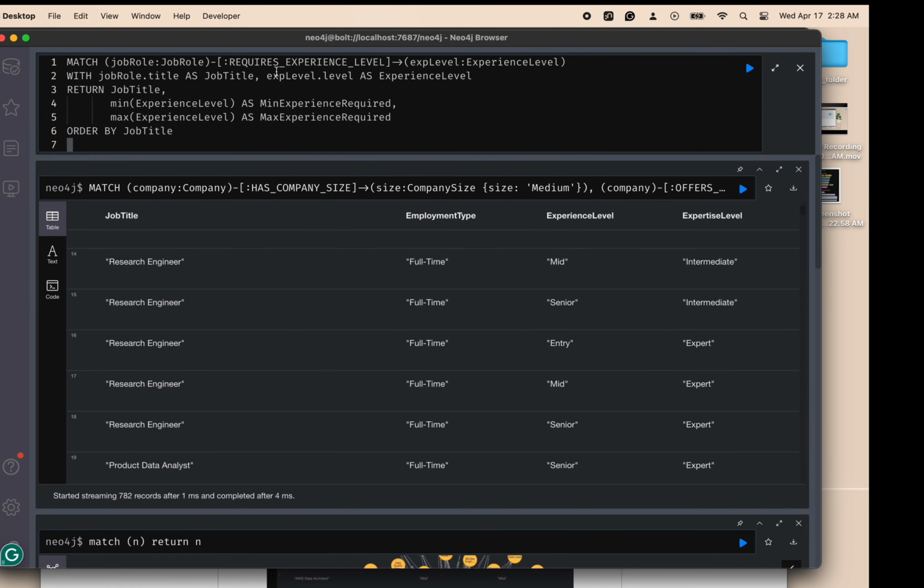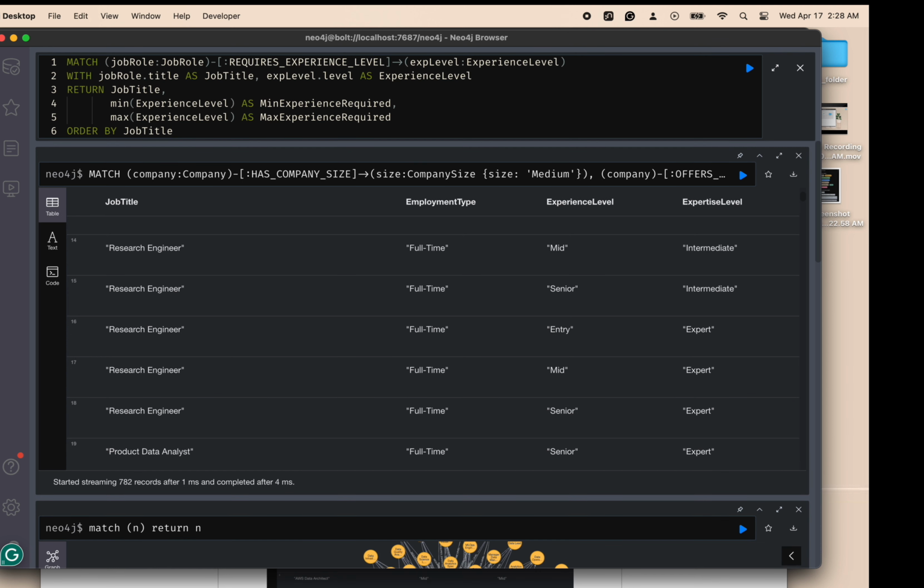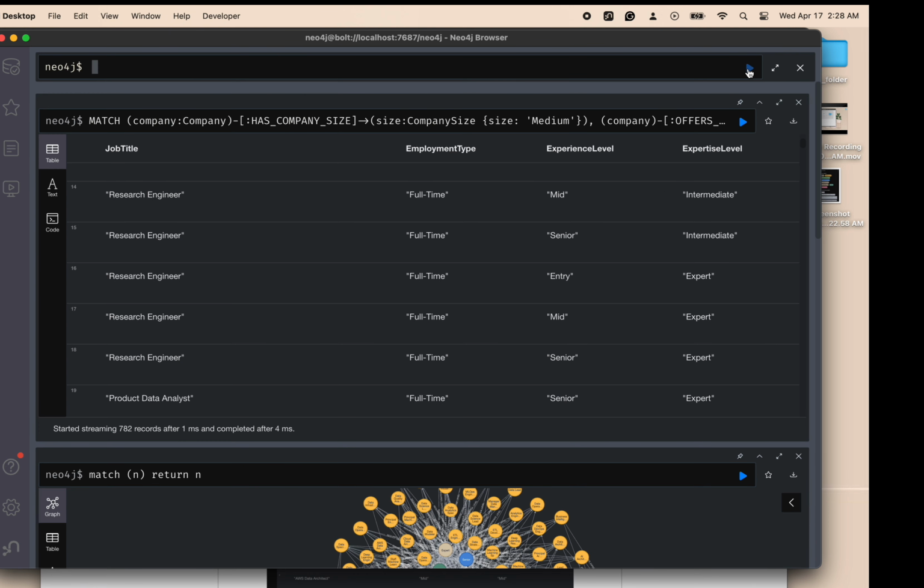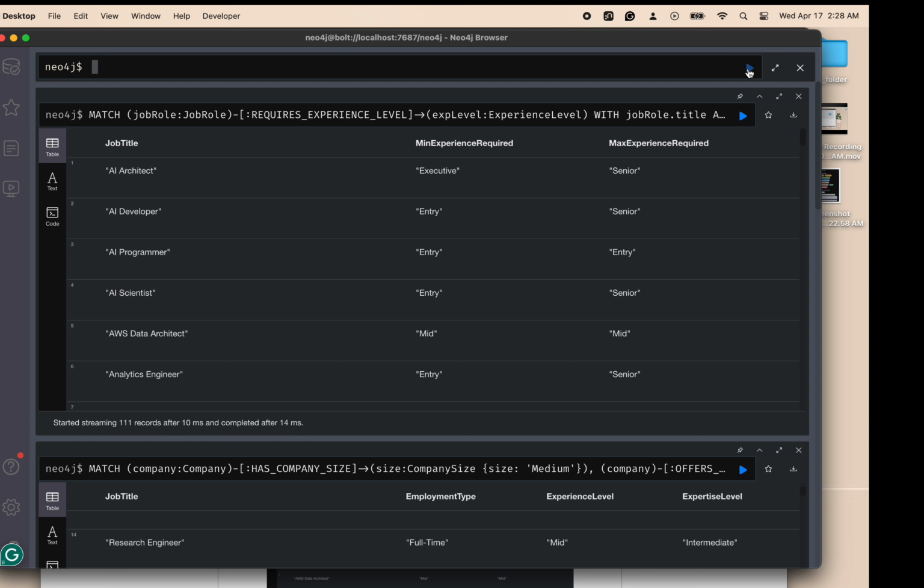Let's execute an aggregation query. What this query is doing is returning the minimum and maximum experience level requirement for a job title. Here we got 111 records for the query.